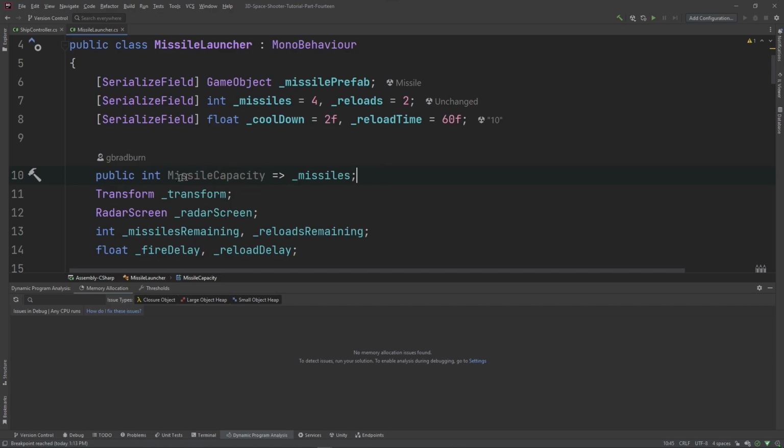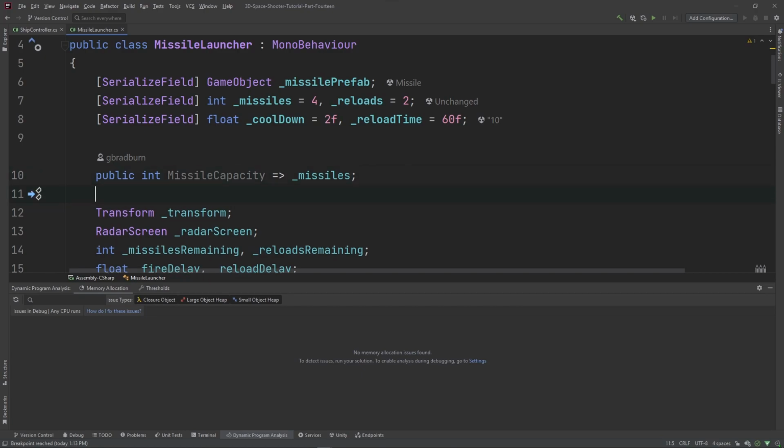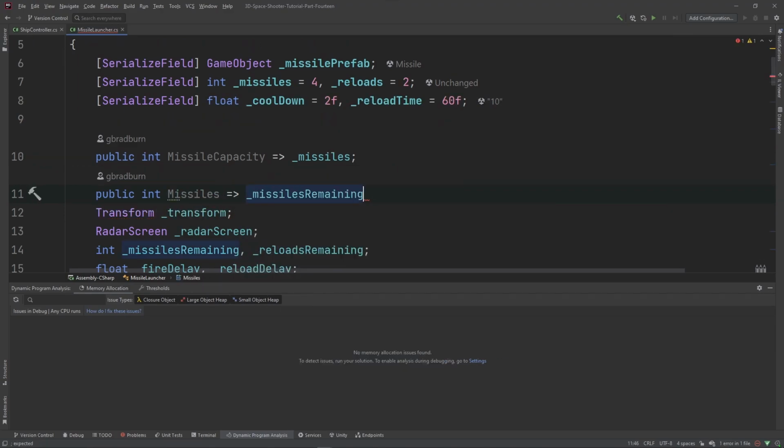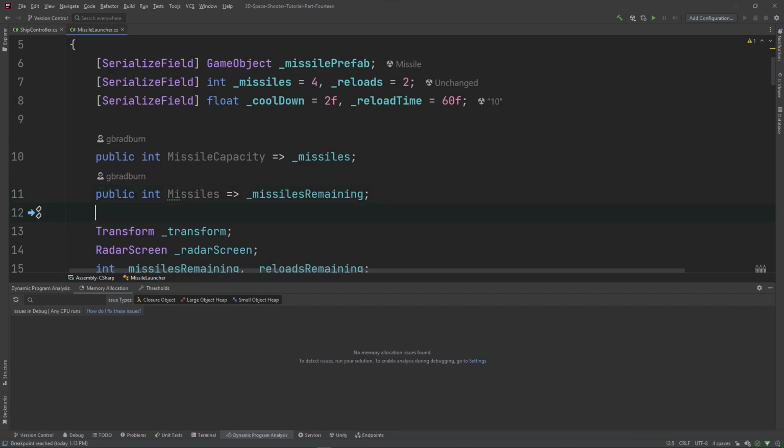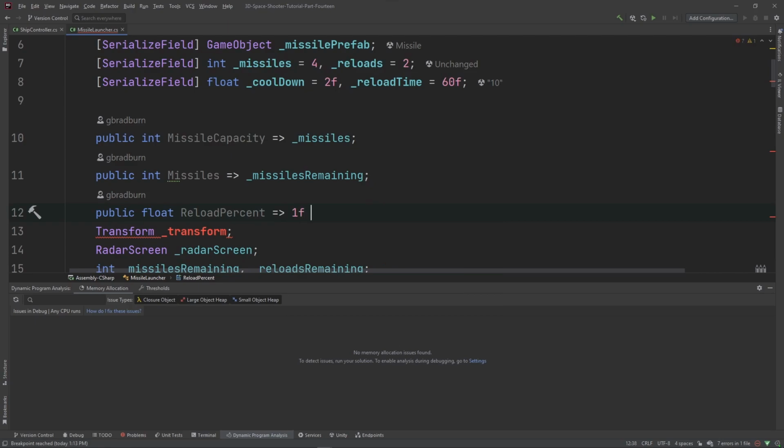So with an expression body method, we are returning the number of missiles. That's our loader capacity. We want to know the actual number of missiles, and that'll be our missiles remaining. We want to know how much of our reload time has elapsed if we're reloading. I'm going to call that reload percent. That'll be a float. And we're actually going to subtract that from 1 because we want to kind of go backwards. We're going to be displaying a progress bar for this.